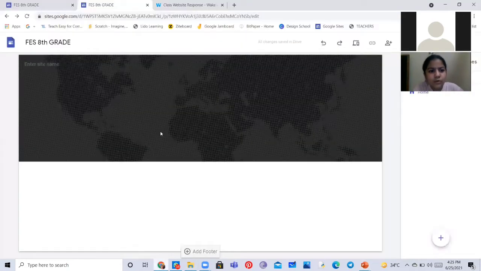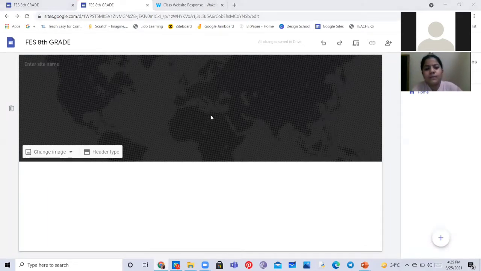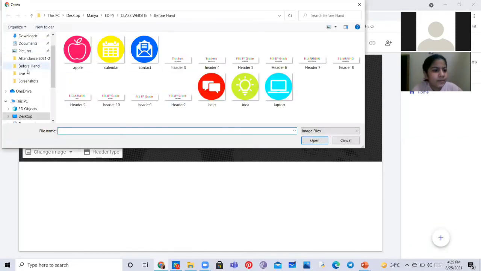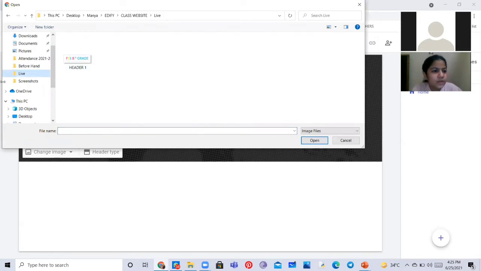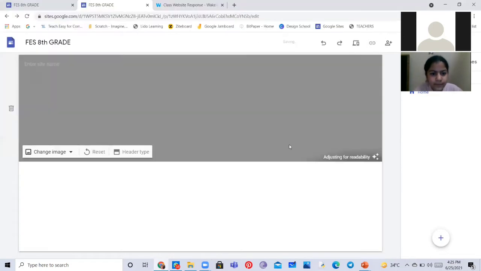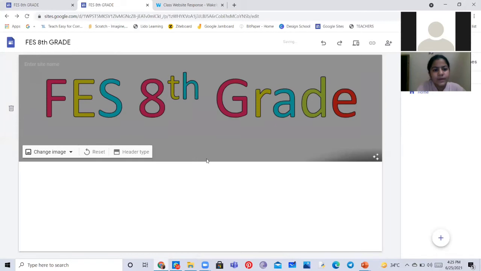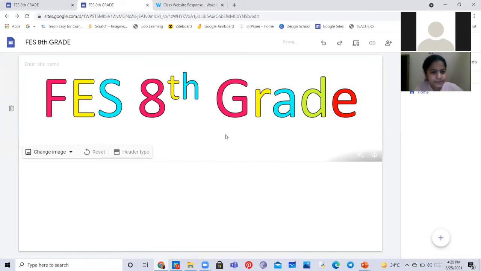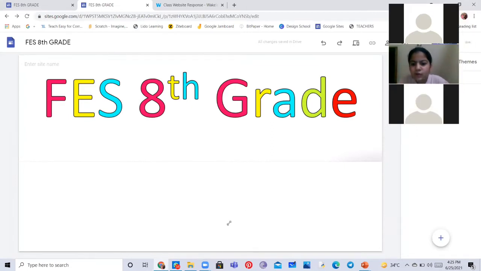Then we are going back to Google Chrome, change image, upload. And we are going to upload the header 1 from here. I'm going to use the one which was fully created by me because of the color contrast. Okay, so this is how it is going to look after uploading. I hope I am clear till now. If you are facing any issues, please tell me.